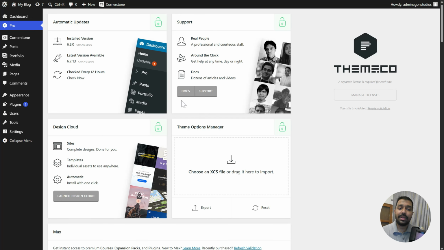In this dashboard, we can see a few things: the details of Themeco and manage license. You can go directly to the website. Then in the update version, you can see which version is installed, the latest version available to change, and what kind of change log there is. And also if any kind of update is available, you can check from here.